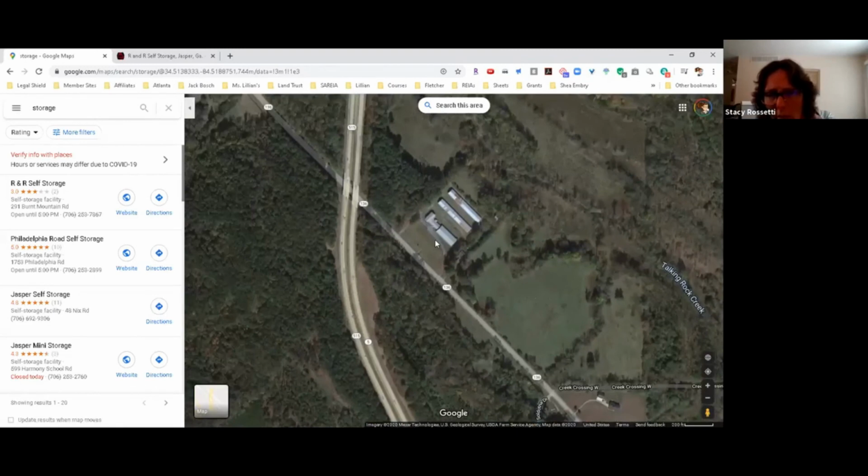Is this a storage facility? This looks more like a chicken coop. But I would probably question this little area right here and say, okay, is this a storage facility? I'm not 100% sure, right? And then I would just mark it down, like it's on the corner of 136 and 515.